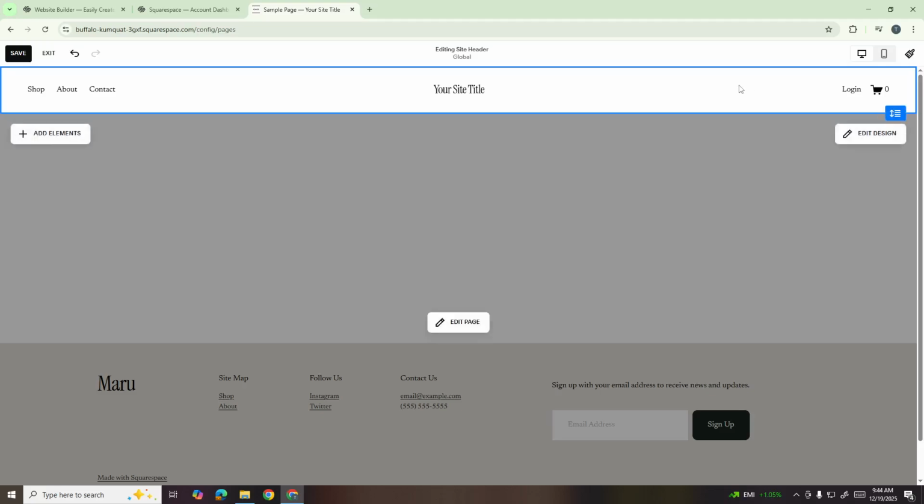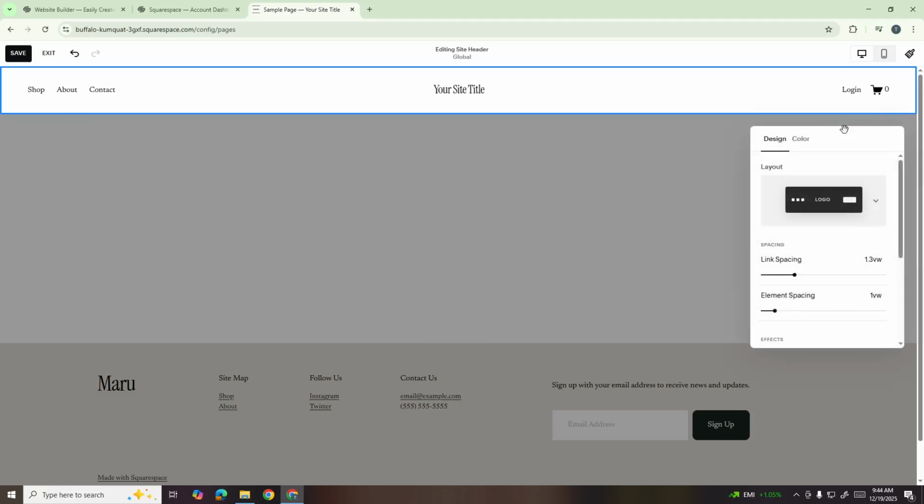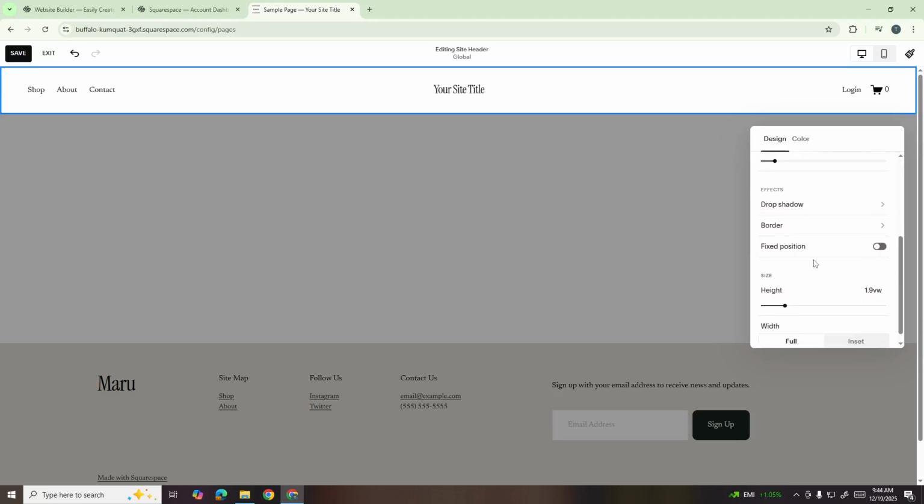Next, click on Edit Design. This will reveal a variety of editing options that control the overall look and feel of your header. You'll see settings for layout, link spacing, element spacing, drop shadow, border, fixed position, size, and width. These options give you precise control over how your header appears and behaves as visitors scroll through your site.